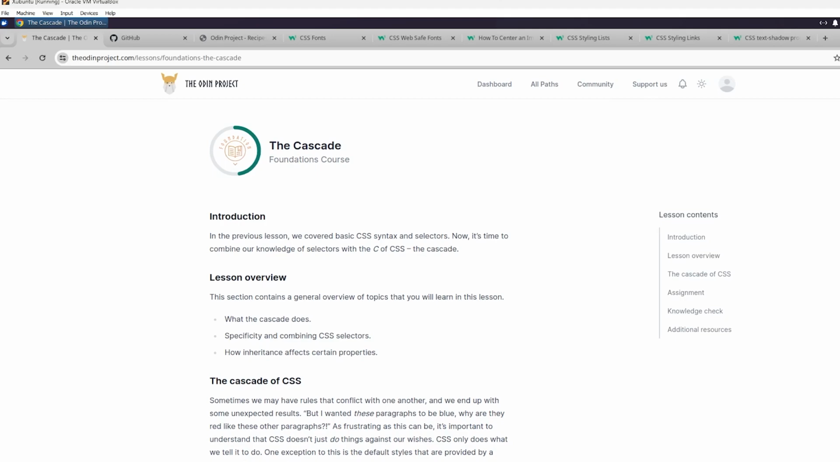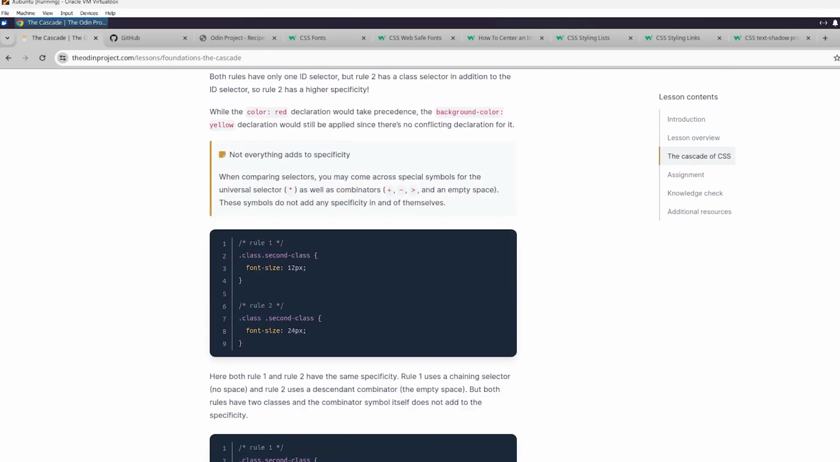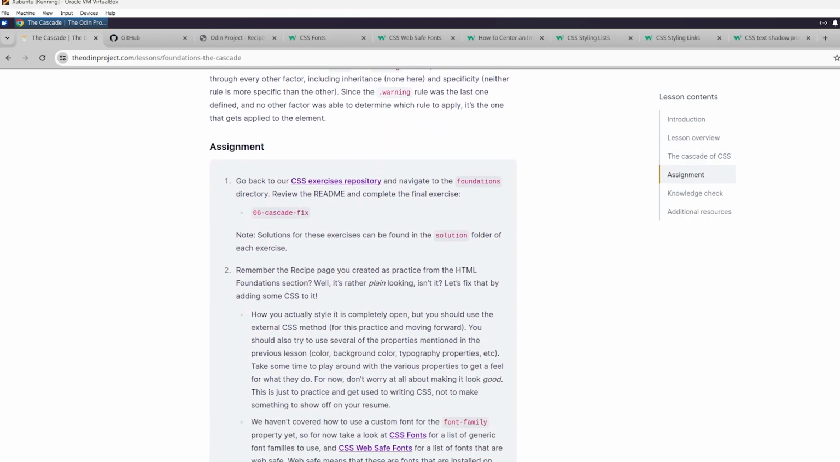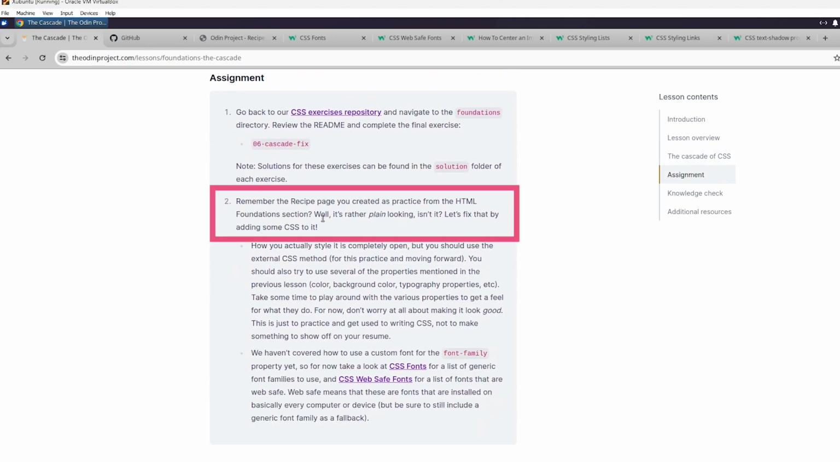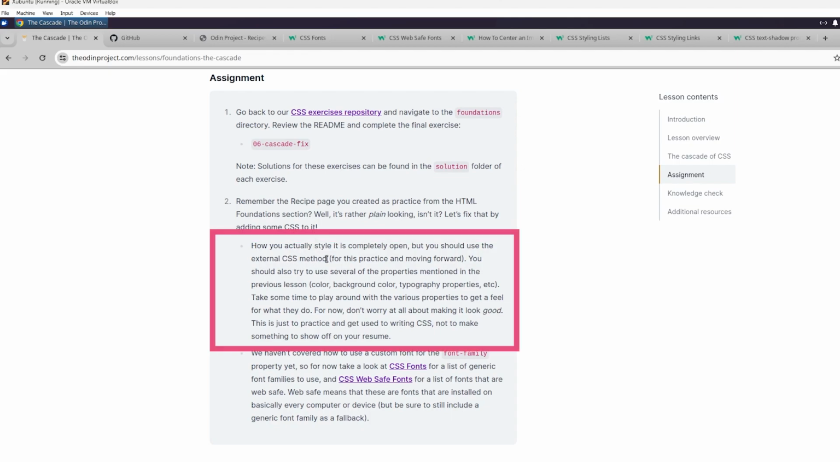After a brief introduction to CSS and how to use CSS selectors to style HTML elements, here at the Cascade lesson, the second assignment, let's go to it. The second assignment asks me to go back to my recipe page and add some CSS to it. And they say here how you actually style it is completely open, but you should use the external CSS method for this practice and moving forward.